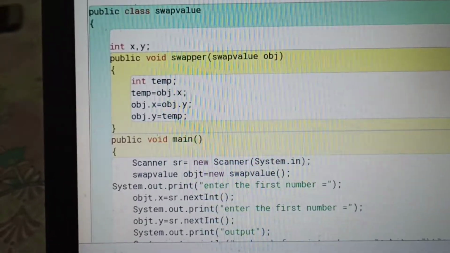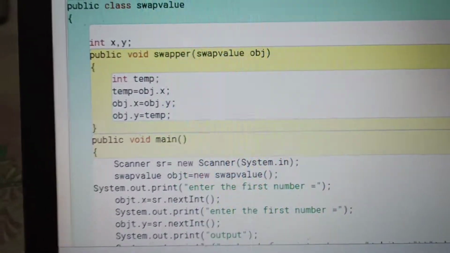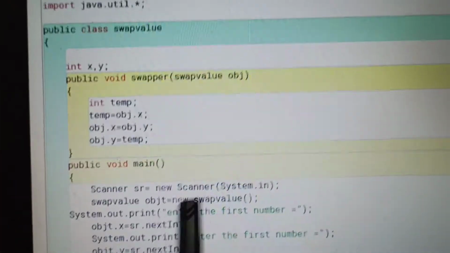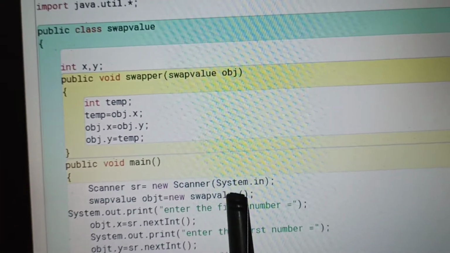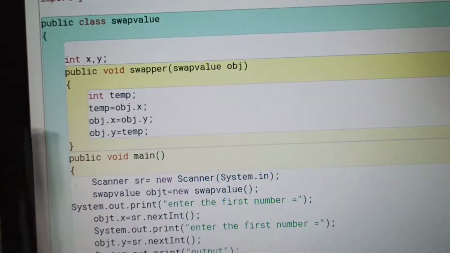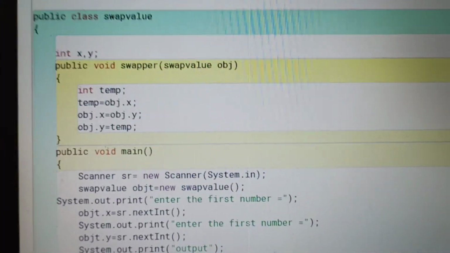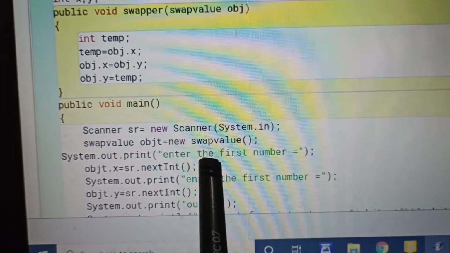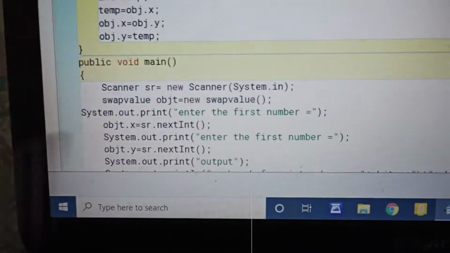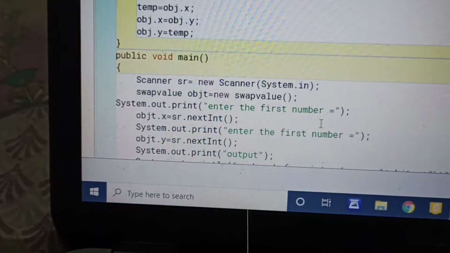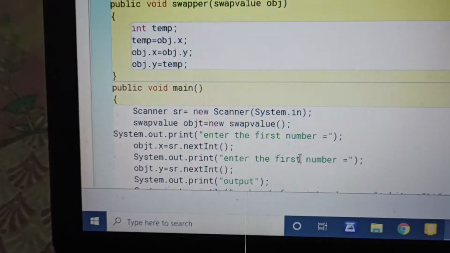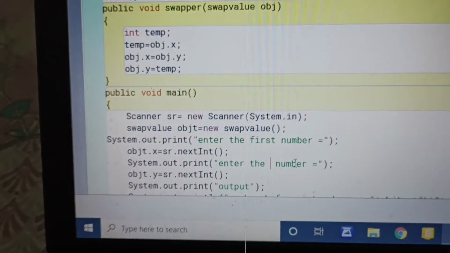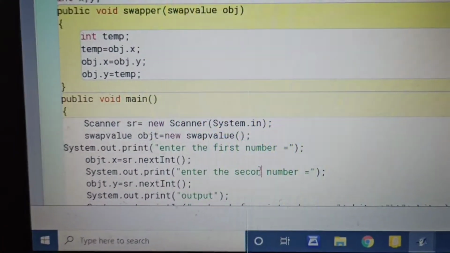Here we are making an object of the class, or we can also say creating the object of that class. This is the class name, and this is the object name. Now you can see it will ask for the value from the user: enter the first number, and enter the second number. Sorry, we have to write here, enter the second number.